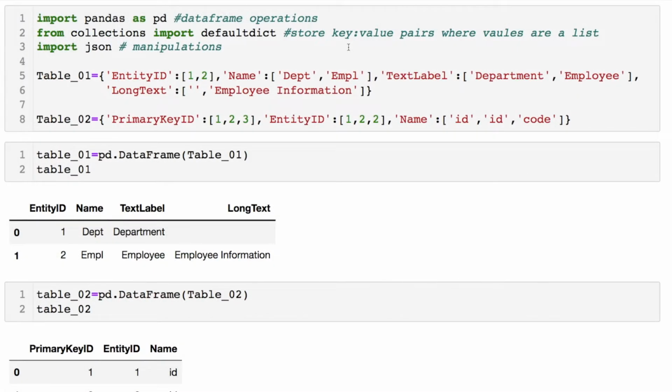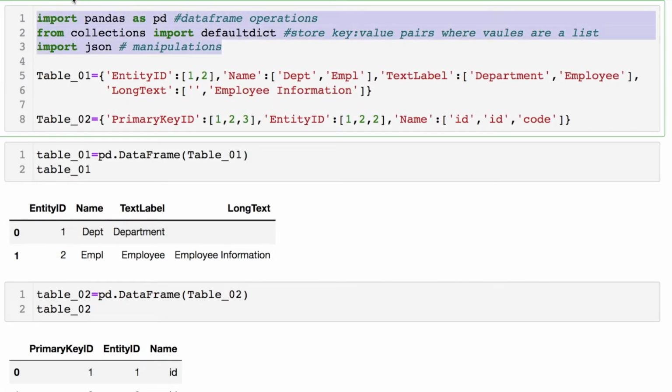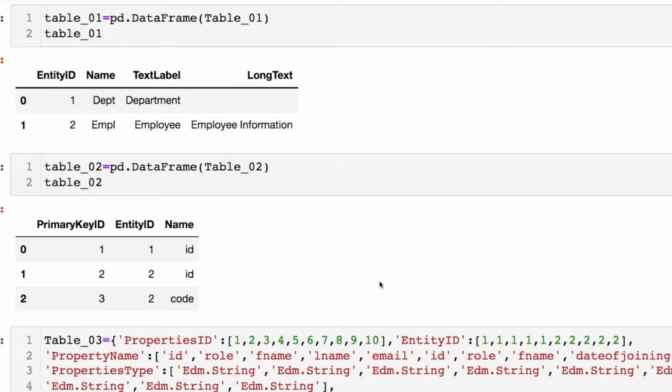Here are the imports that we're going to use right here. Pretty simple, straight up layout. You've already seen the tables that we're dealing with. You'll notice that this empty row right here will be represented by an empty string. I just wanted to let you know that.